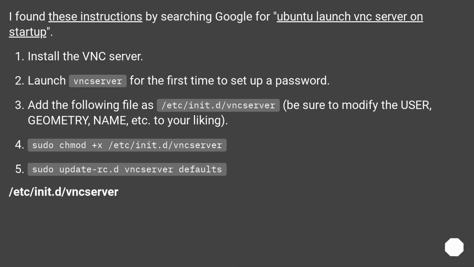I found these instructions by searching Google for Ubuntu launch VNC server on startup. Install the VNC server. Launch VNC server for the first time to set up a password. Add the following file as /etc/init.d/vncserver. Be sure to modify the user, geometry, name, etc. to your liking.